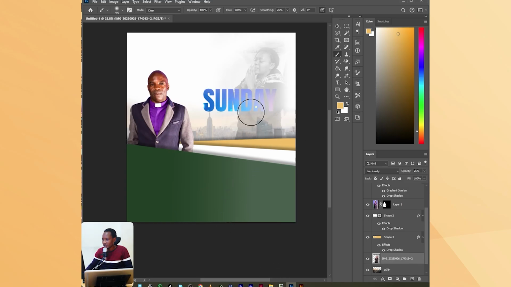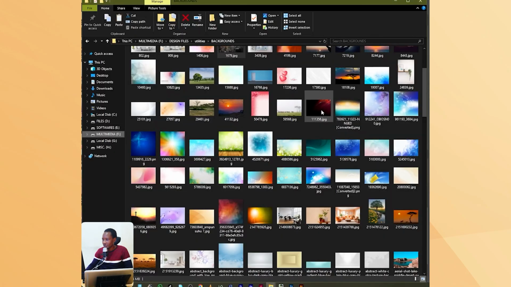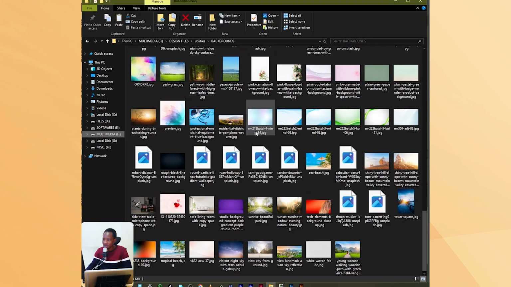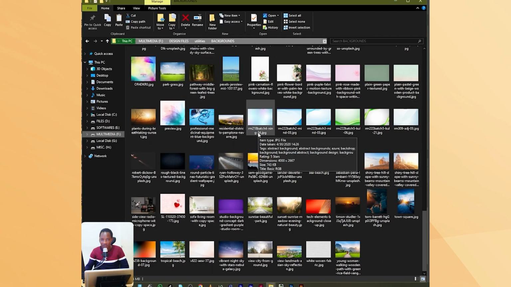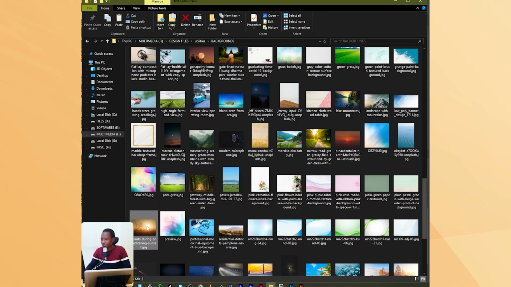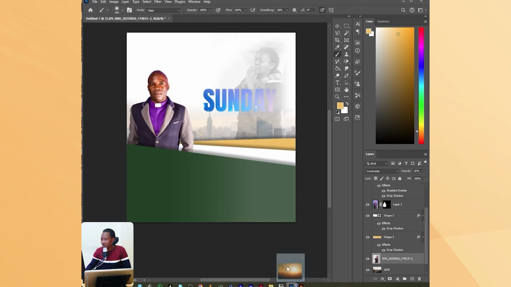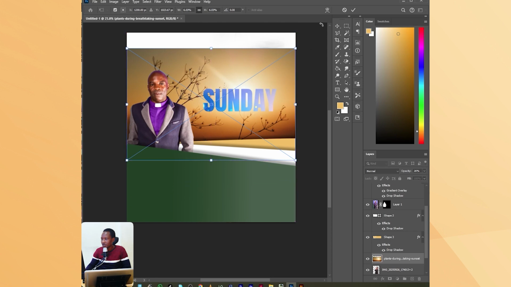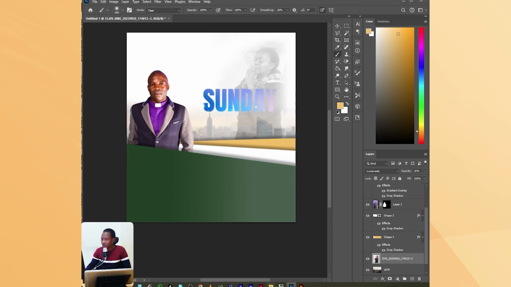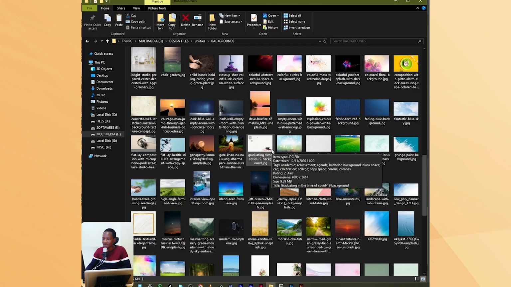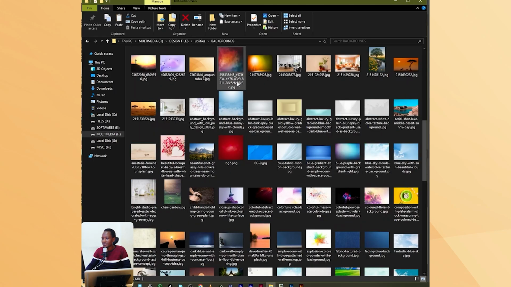So we can go back to making our background a little bit more colored, so that the Sunday text is a little bit popping. Let me choose from many of my backgrounds, and sometimes this involves experimenting with these backgrounds. I'll use this and see if it fits. Not so much, so I'll go back to my backgrounds, look for another one, and so on and so forth until I find something that works.